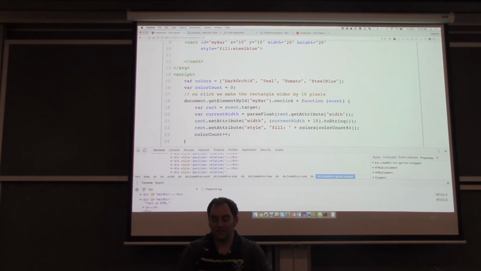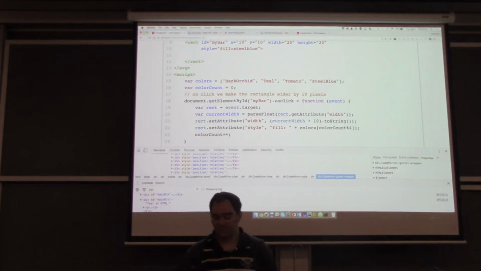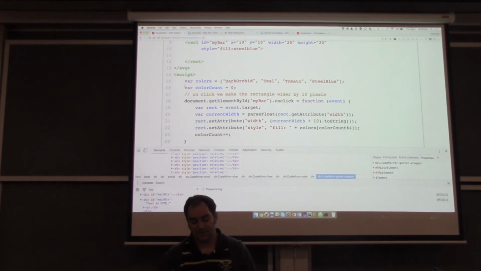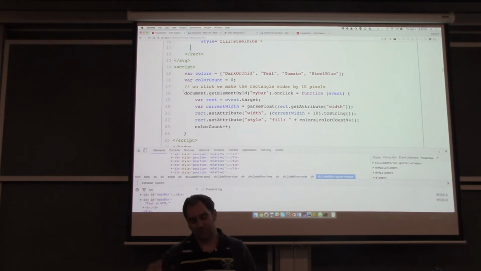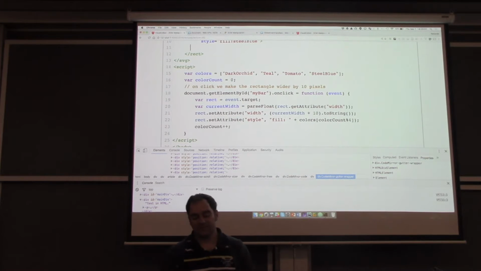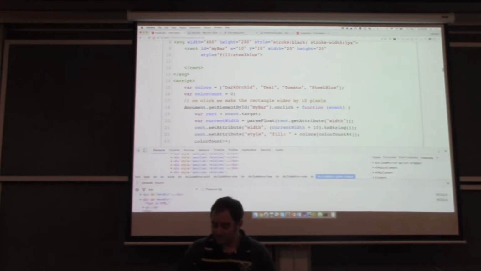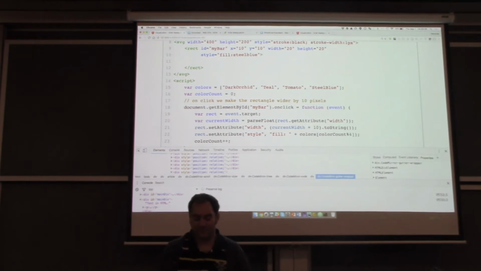Then I created a color array, and these are nice named colors in HTML, dark orchid, teal, and so on. The color count is essentially an index of where I am in the colors. And then here I retrieve the element my bar, which we have assigned an ID here. And on click we execute this function.